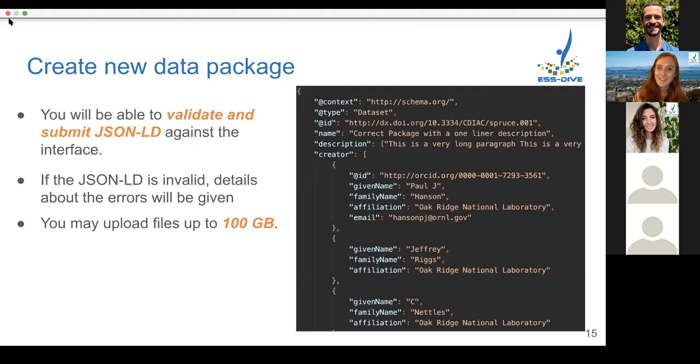So now we're going to get into the exact capabilities of the package service. You can create a new data package. What you'll do is, as you can see on the right side of the screen here, this is an example of some JSON LD that we've created.